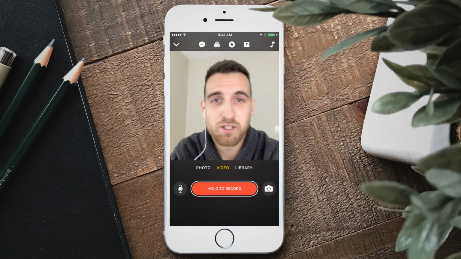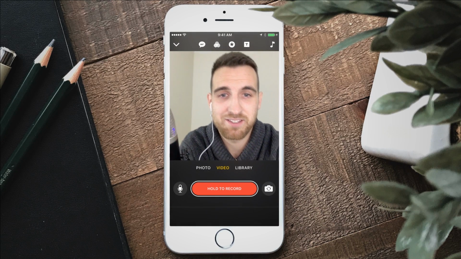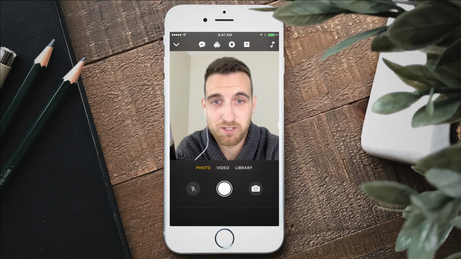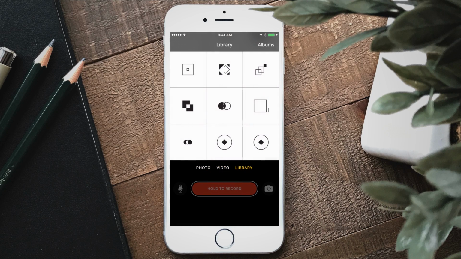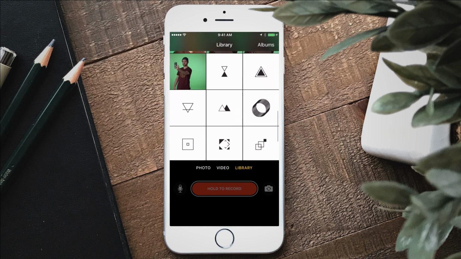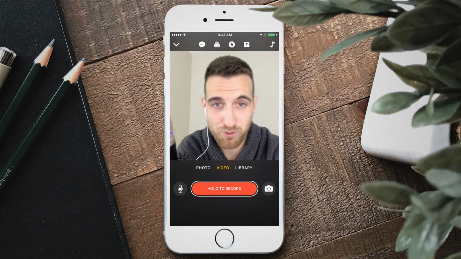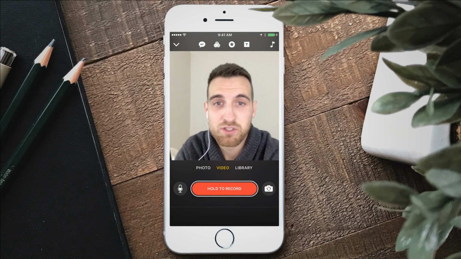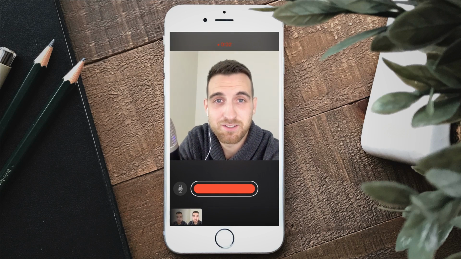So what we can do down in the bottom is kind of like our asset creation area. We can click on photo and take just a photo. We can do a video, or we can go to our library and pull in anything from our library. What we're going to do first is record a video. So you notice the big red button, it says hold to record. So you can hold, and as long as you're holding it, you're recording video.